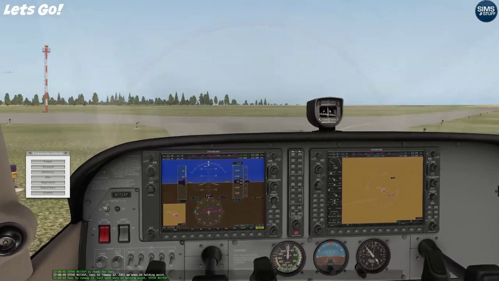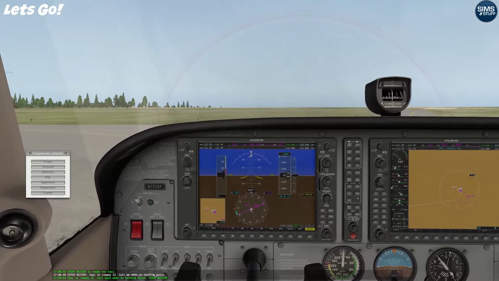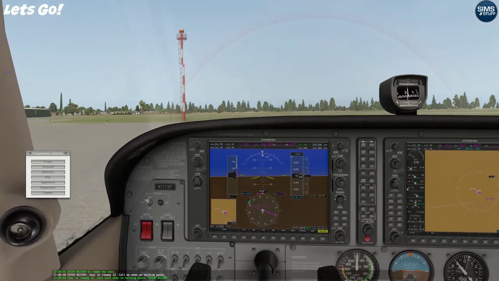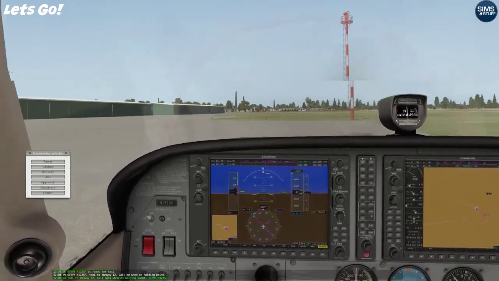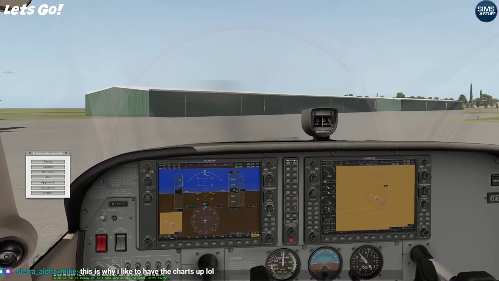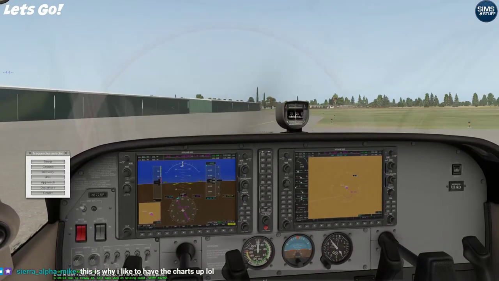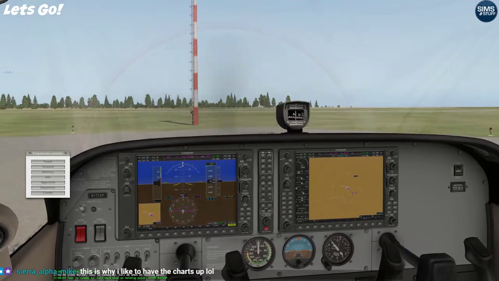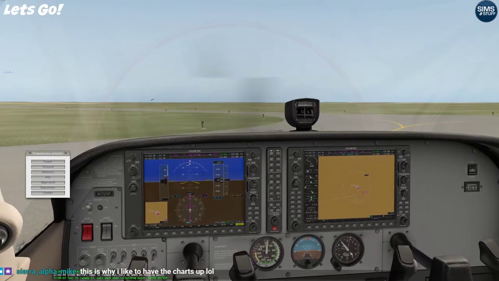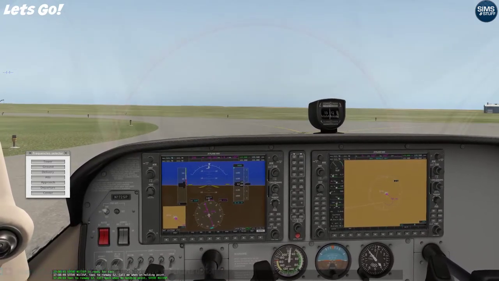So, I mean, how do I know which way to go? Not this way, obviously, because this is a parking area. Just practice some turning around. Okay. Which is why I need a fourth screen, so I can have the charts up. Or find somewhere for my iPad.